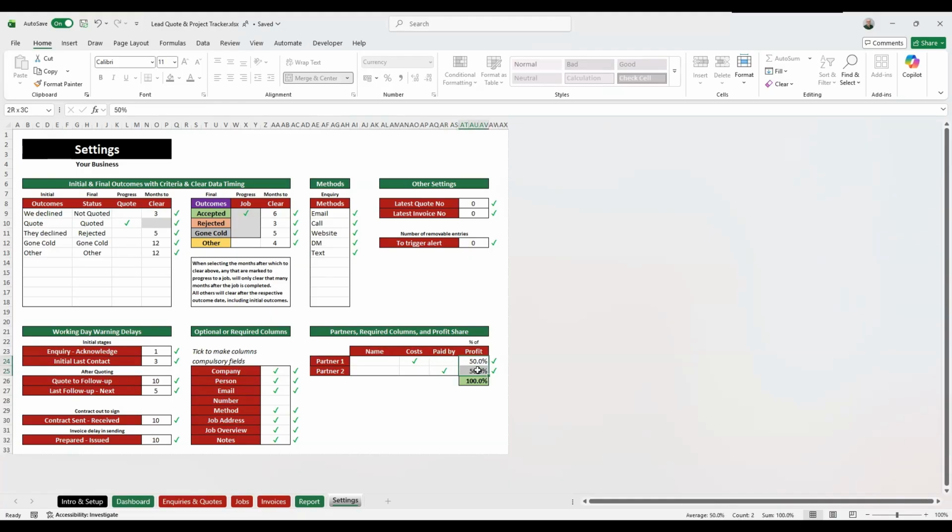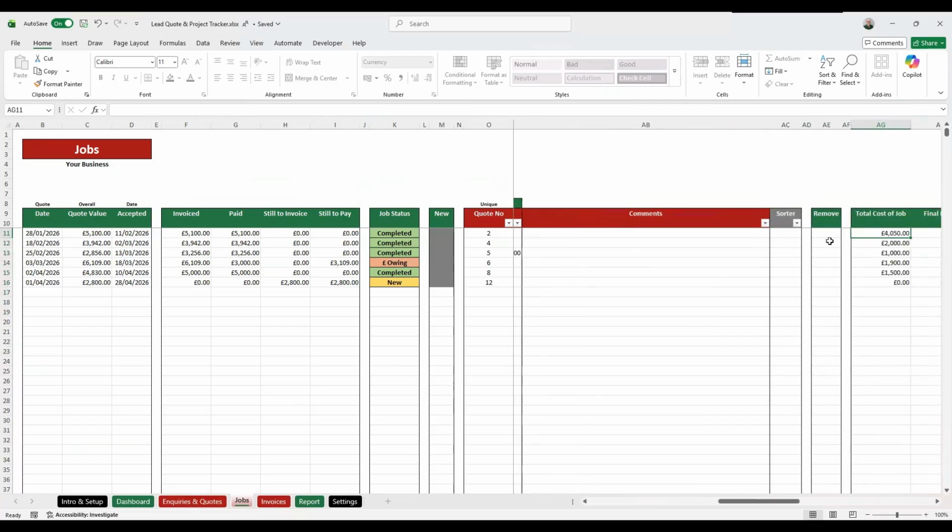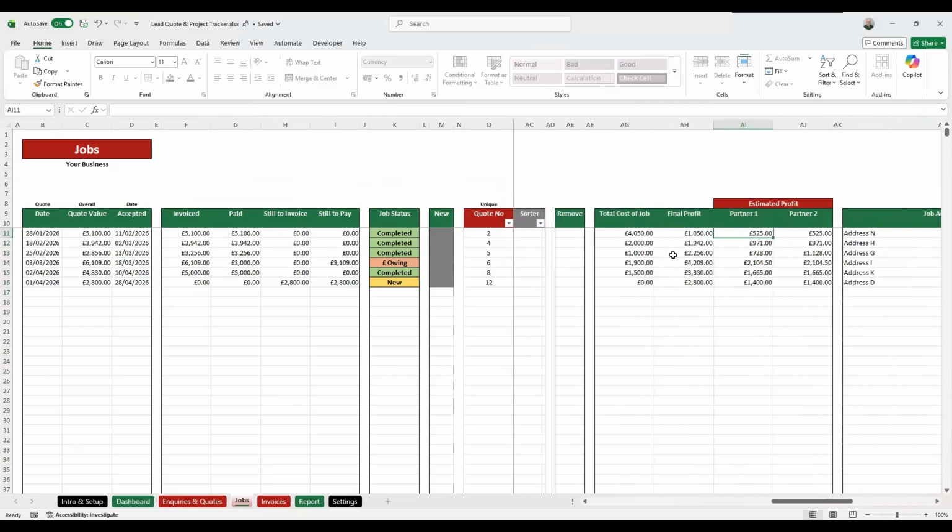And I said the profit split is 50-50. So this might be 50-50, 70-30, whatever the case might be. So when you go to the jobs, what this means is partner one has a cost, partner two has no cost, and there's paid in by partner one and partner two. So you can have a play around with that and see how that affects the final profit and how it affects the breakdown of who gets what based on what they pay in.